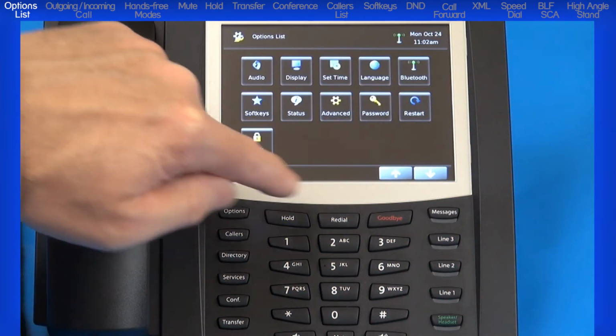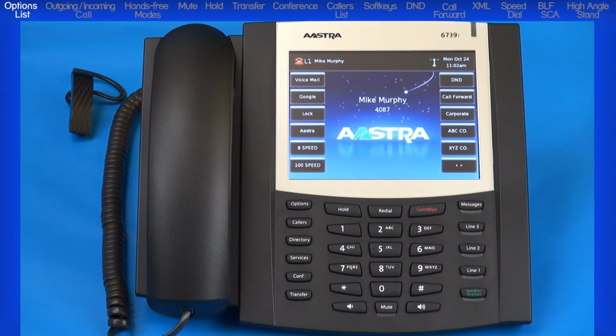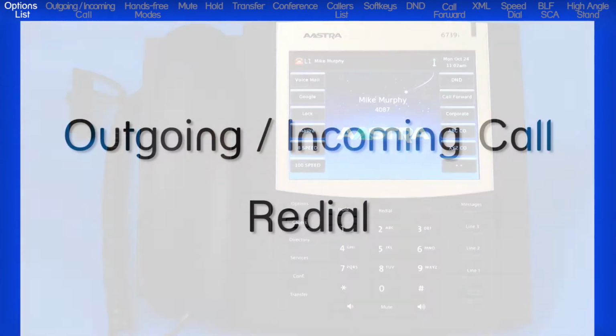That was a look at the options list. I'll press the Goodbye button. This will exit me out of the options list quickly and return my screen to a normal display.